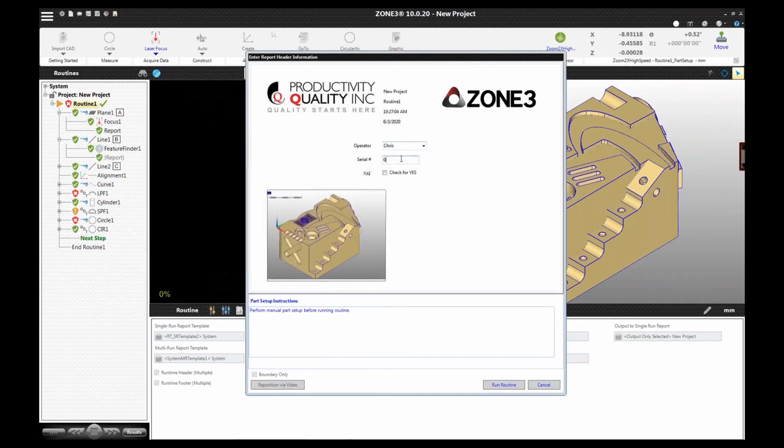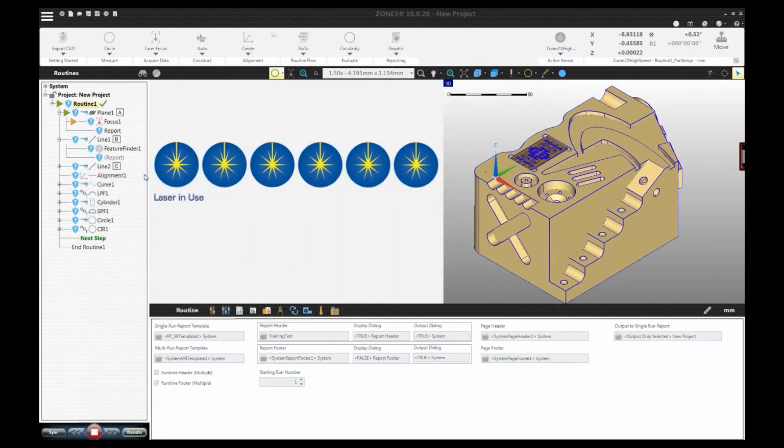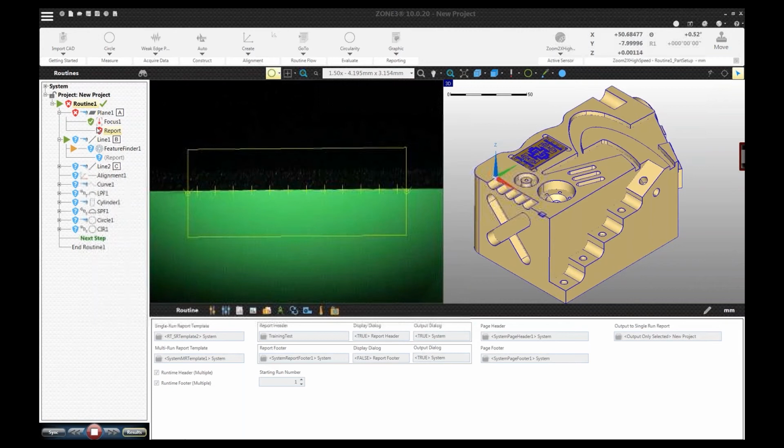Okay, so I'm going to say this is Chris running this. The serial number is 1, 2, 3, 4, 5, 6, and I'm going to check yes for that. This is an FAI, a first article inspection. Now I'm going to hit run routine, and then I could use these variables for whatever purposes I have in my program. So, for example, that FAI Boolean checkbox, because I've made that a Boolean, it's a true false. I could qualify that in an if-else statement.